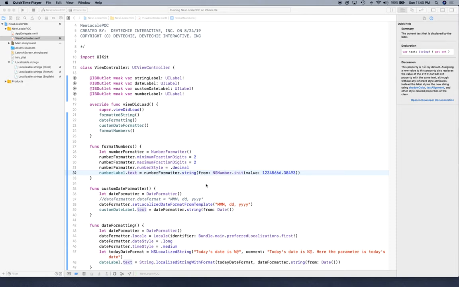This formatter is actually built on top of number formatter, so it honors all the things that you already know about number formatter. It's the number formatter that you're going to use to create this. So let's go ahead and get started.